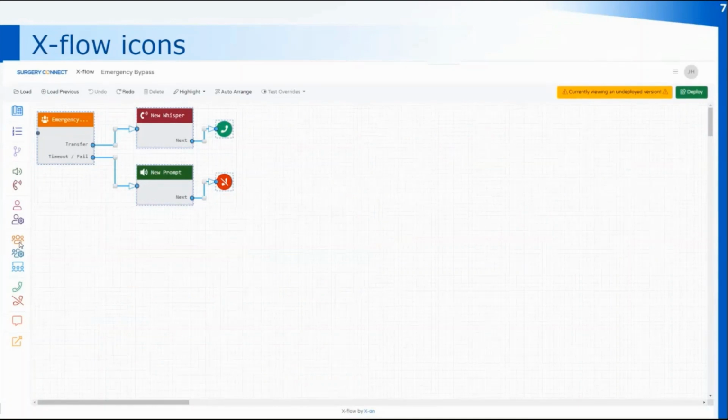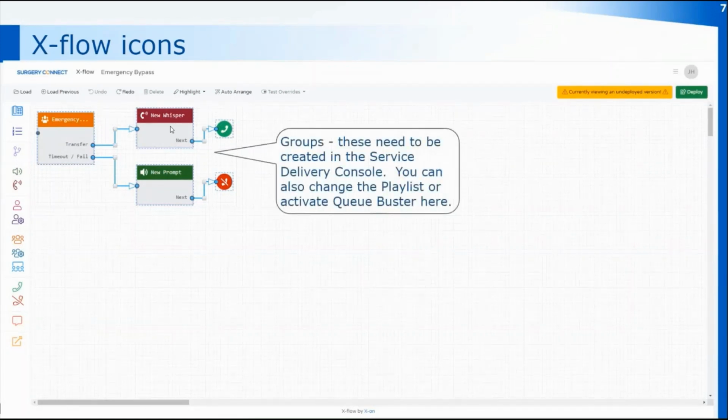Next, we have our groups. The groups will match the groups that you've set up on the service delivery console. So when you drag on a group, it will ask you which group you want to have allocated to those particular calls. I've dragged on our emergency bypass group that's set up in our service delivery console. That will automatically add a whisper and a failure prompt just in case nobody is logged into that team when the phone lines should be open. Within the groups, you can also manage the playlist that the caller is hearing when they are queuing, and you can also activate QBuster through the group as well.